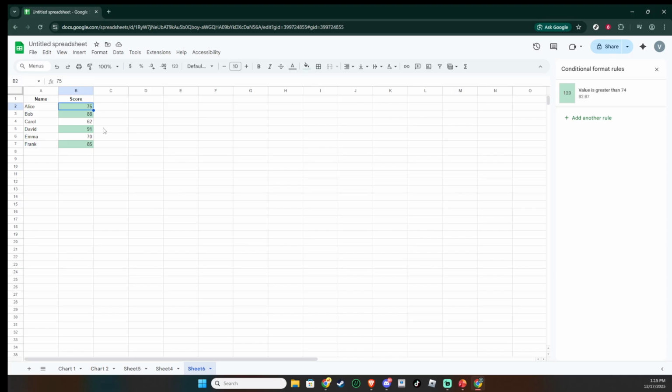If nothing is highlighted, double-check that you selected the correct range and that your values are truly greater than the number you entered. Also confirm that the cells contain numbers, not text that looks like numbers. And that's it. You've set up a clean, dynamic highlight for values greater than your target in Google Sheets on desktop.